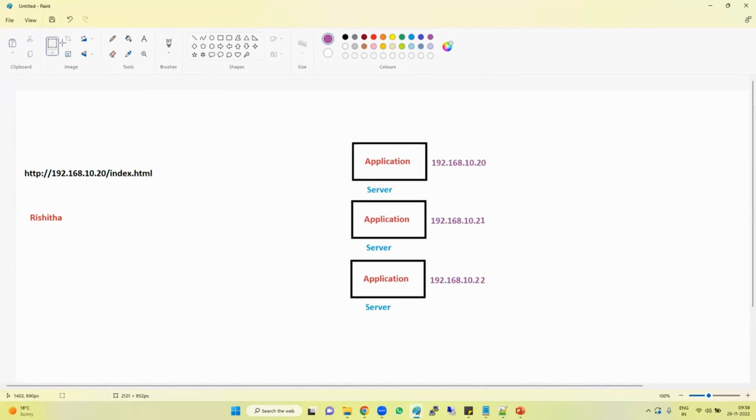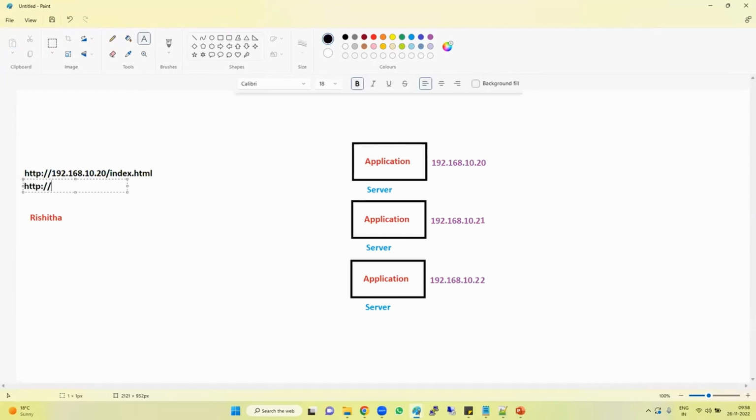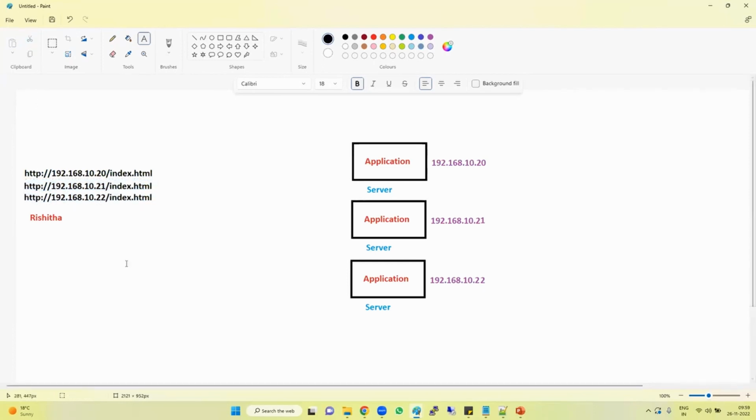So should I give this to Rishita now? I'm giving her an IP address like 192.168.10.21/index.html. With great pride, I have given her a total of 3 URLs. I said that if the first one goes down, use the second one. If the second one goes down, use the third one. Is this the way I should give her access to the website? Guys, what do you think? Yes or no? No.